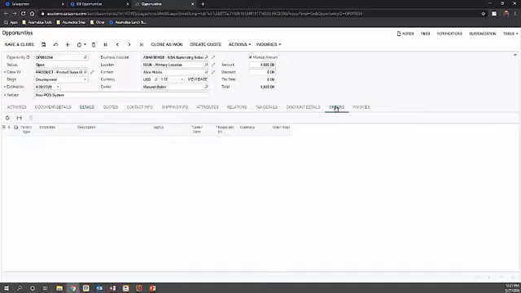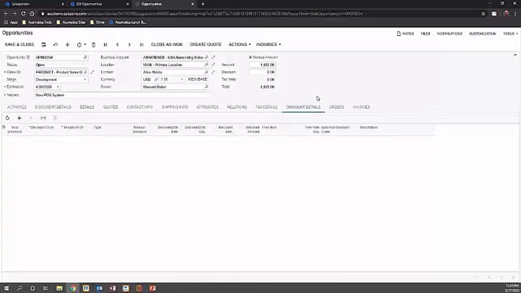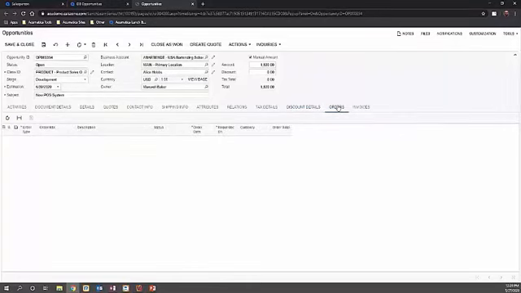Discount details, orders, and invoices. Discounts, I'm going to show an example of adding in an automatic discount at a line level. So that's going to happen on the quote. And then also the orders and invoices is going to show you any orders or invoices that are attached or generated from this quote to give you that 360 view of your situation.